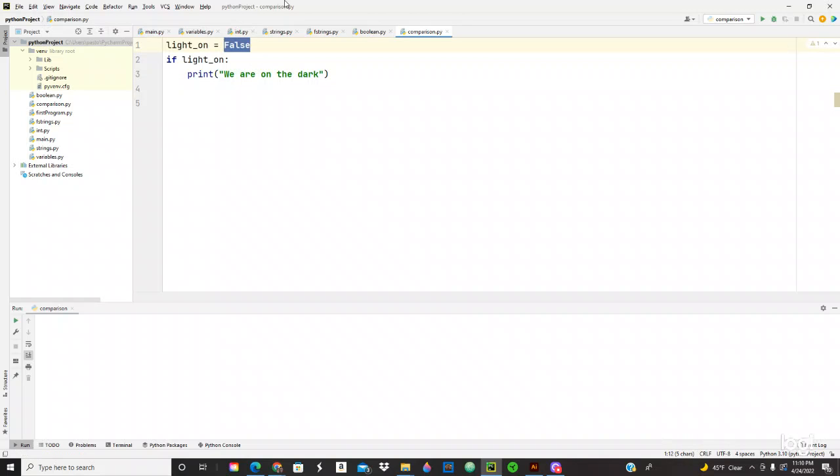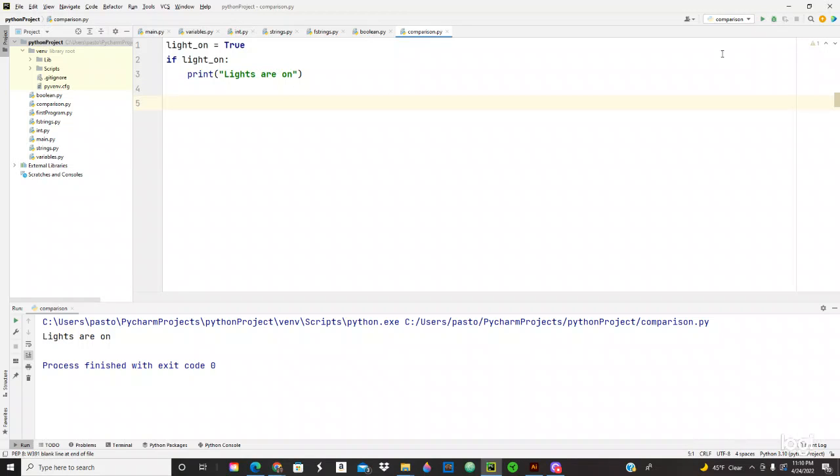Now let's do this. True first. Lights are on, right? That's what we saw the last time. Lights are on. So we're going to print this in the console. So lights are on, right? So no, what about if lights are not on? Like before we did this false, right?